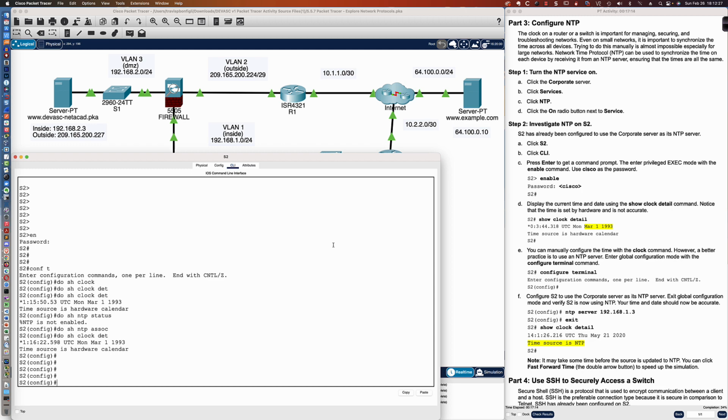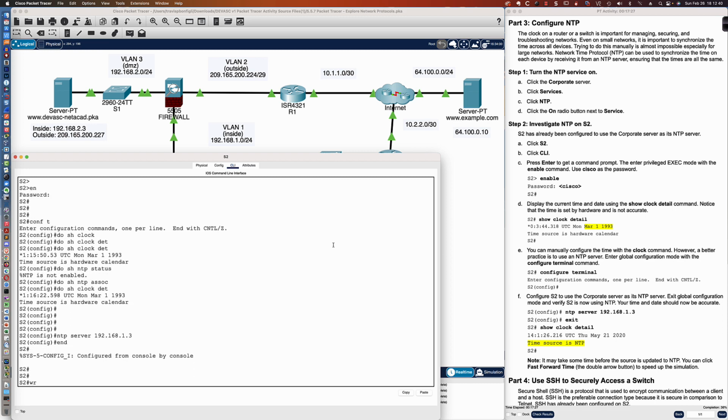Okay, so we're in global config here. Now we're going to say NTP server, and the NTP server is 192.168.1.3. It's that corporate server. Now, we might be thinking, okay, great, everything is great here. I'm going to go ahead and say write mem.